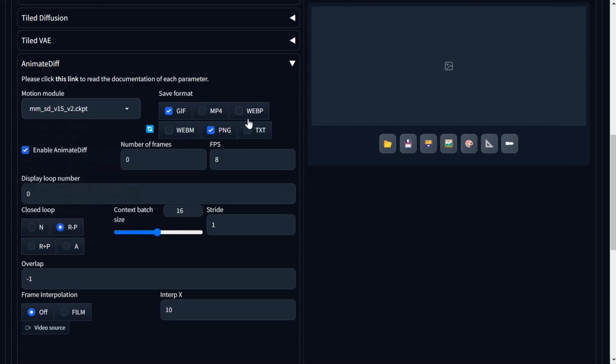Some of these, by default, it's going to be on GIF and PNG. Now, they do have options for MP4, WebP, WebM. I've not messed with those. I tried doing MP4 once. I think it requires some other things installed in order for that to work. But by default, the GIF and PNG works great.